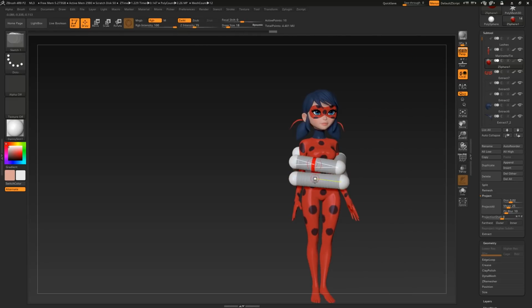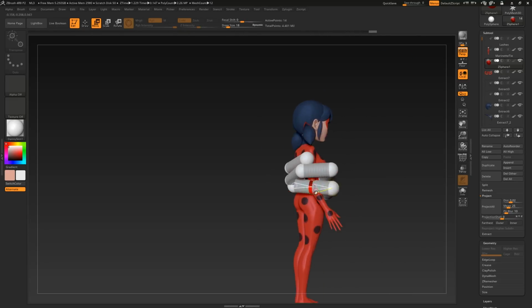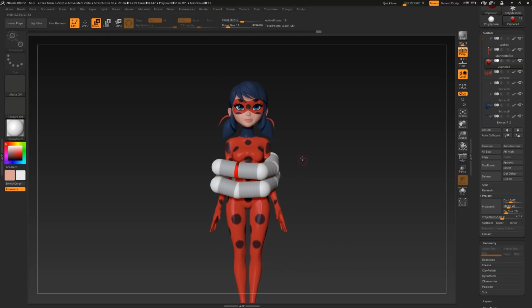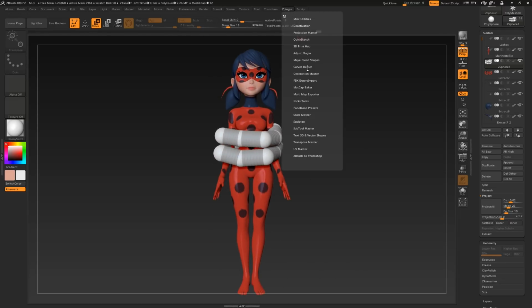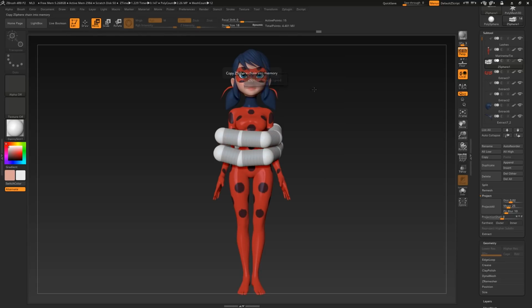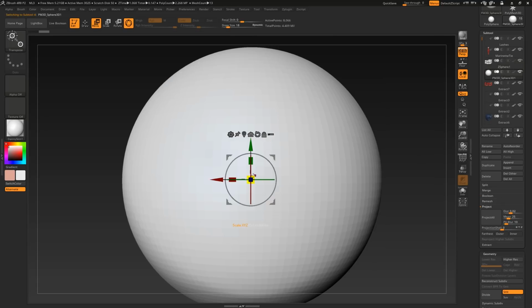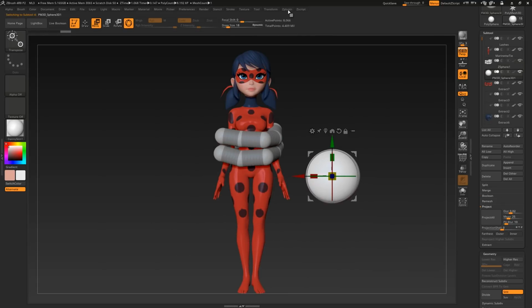Insert a Z-sphere and shape how you want the insert mesh to be. Then come up to Z-plugin, Curves Helper, and hit Copy Z-sphere Chain. Now insert an arbitrary object that has no subdivision levels, and go to Z-plugin, Curves Helper, Create Curve.